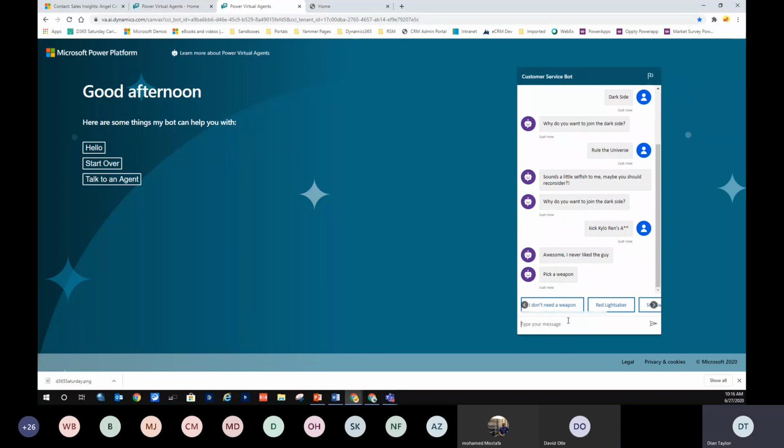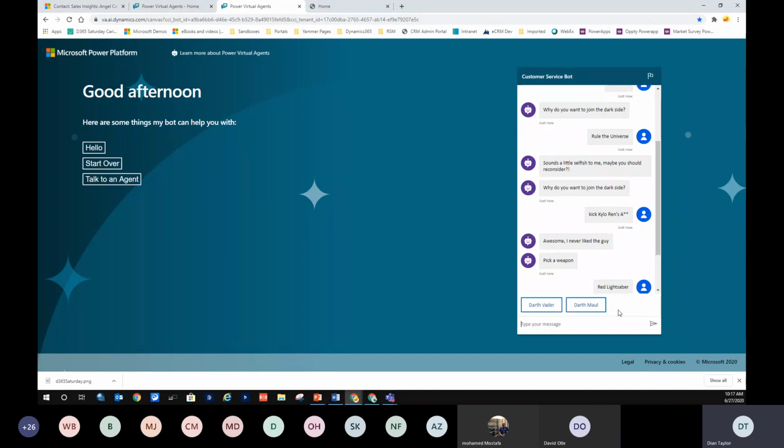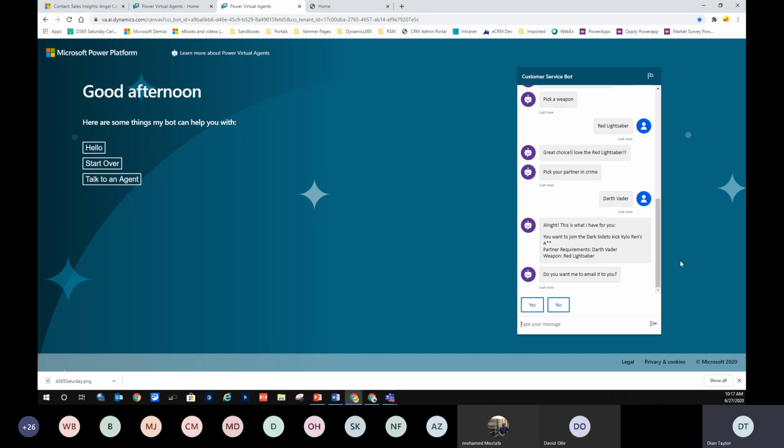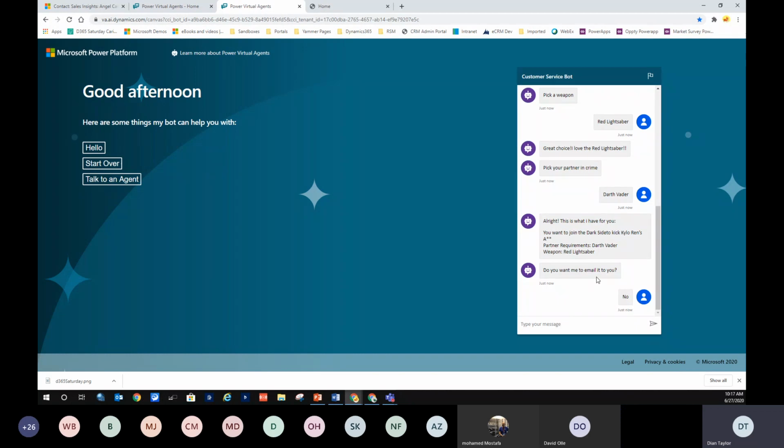All right. And he said, awesome. I never liked that guy. Pick a weapon. So now I have the ability, right? It's basically showing me that I can pick from these different options here. So I'm going to do the red lightsaber right over here. And then, great choice. I love the red lightsaber. Great. Pick your partner in crime. I'm going to say Darth Vader. And then it says, all right, this is what I have for you. You want to join the dark side to kick Kylo Ren's behind. My partner is Darth Vader and my weapon is the lightsaber. Perfect. Do you want me to email it to you? No, I do not.